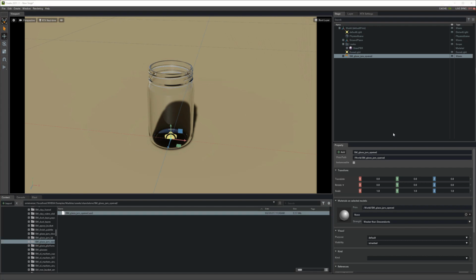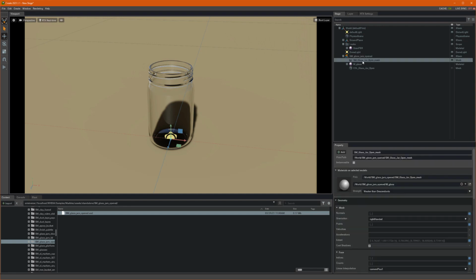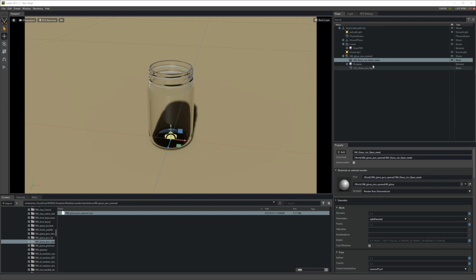Okay, so the first thing we will need is to locate the static mesh of our glass bottle in the stage. Use the plus sign to expand the asset and select the SM glass jar open mesh. With the asset selected, right-click and select Physics, Apply Preset, and Rigid Body. This will allow our object to fall and interact with general physics. Let's go ahead and test this.